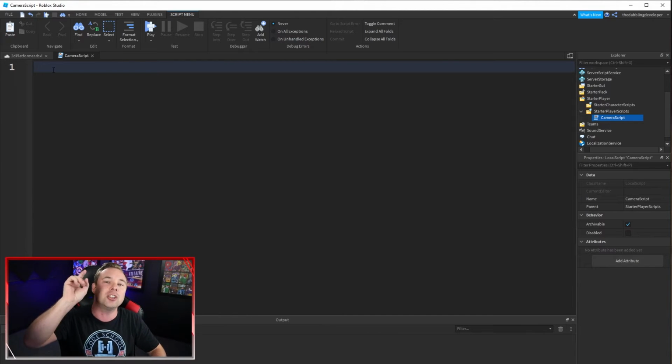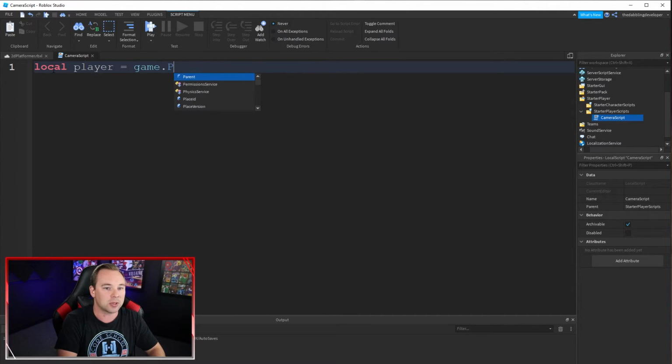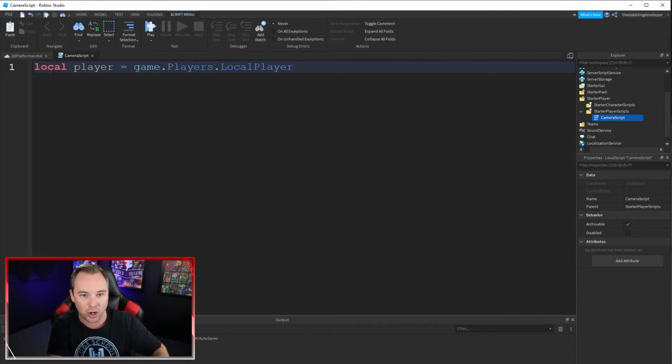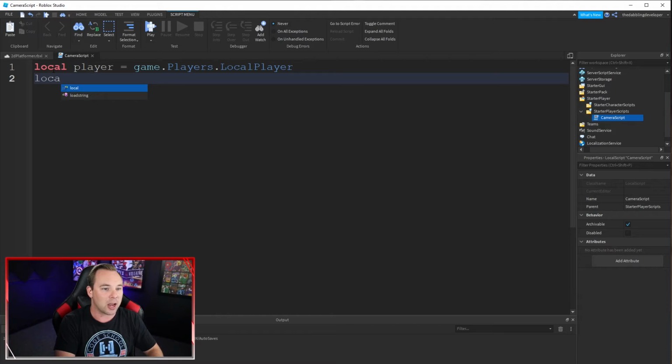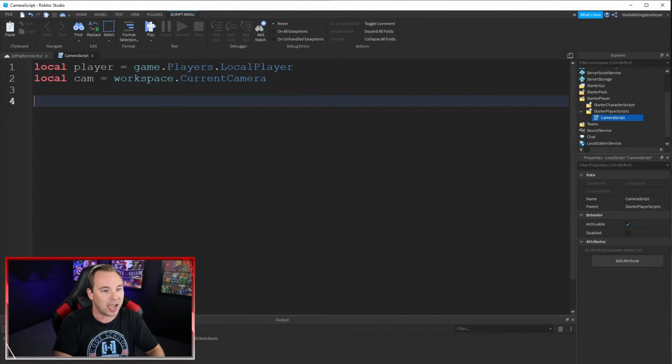So the first thing that we need to do is grab our player. So we're going to say local player, and we're going to set that equal to the game's players, and then find the player that is actually currently playing the game. Let's go ahead and grab the camera as well. So we're going to say workspace and then grab the current camera. We can grab just camera, but documentation says we need to use current camera for the most interoperability between the different platforms that Roblox has access to.